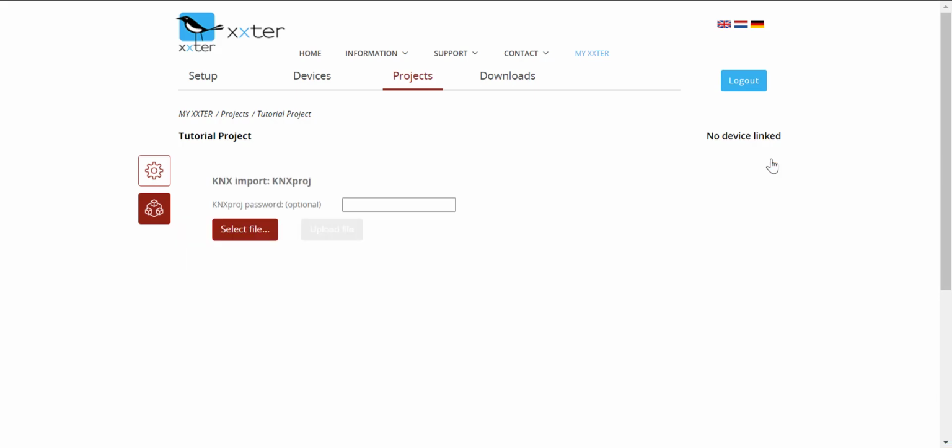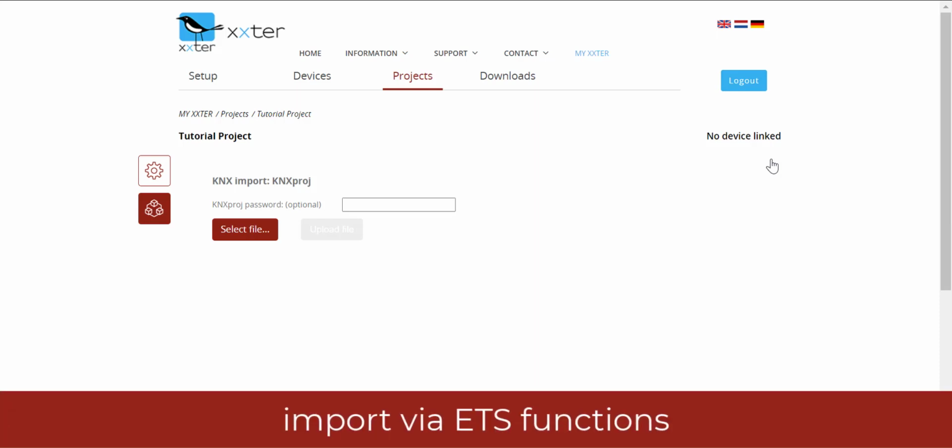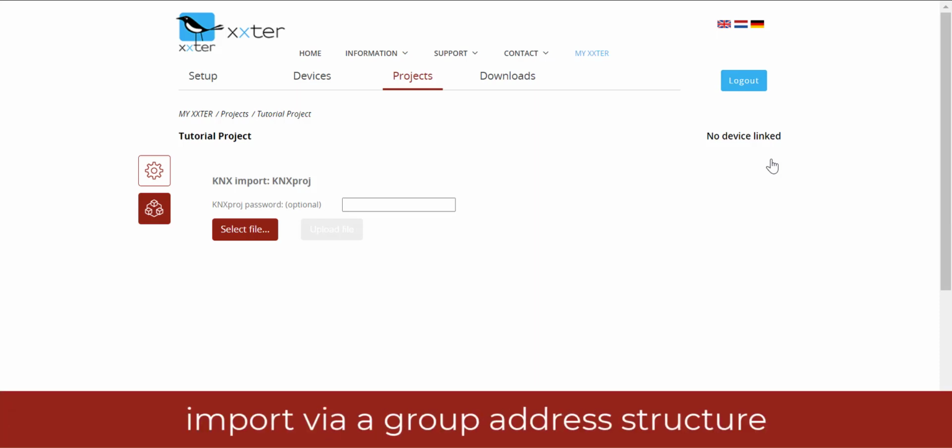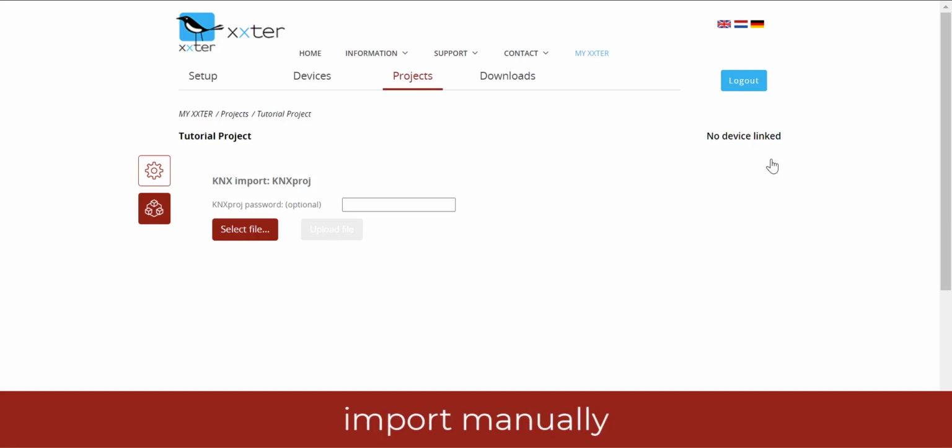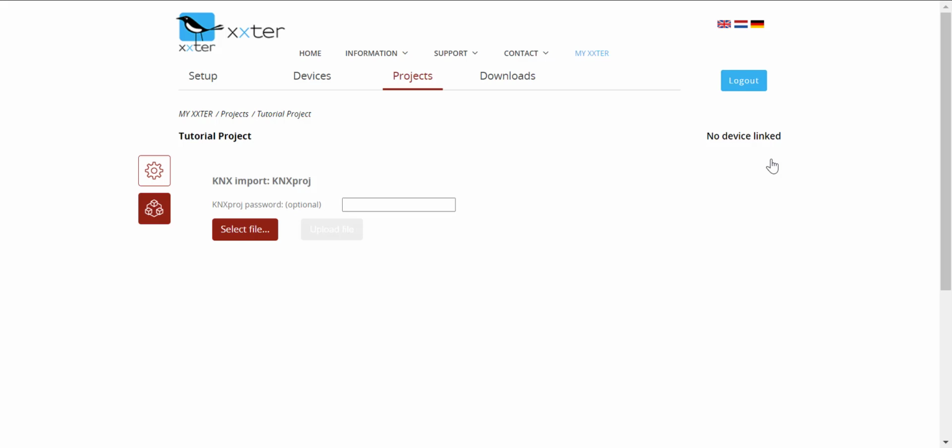The easiest way to set up your Parrot is to upload a KNX project file. Depending on how you have set up your project in ETS, you can choose from three ways of importing. You can import via ETS functions, import via a group editor structure based on functions, or import manually if you have your own group editor structure. I will show you all three ways.